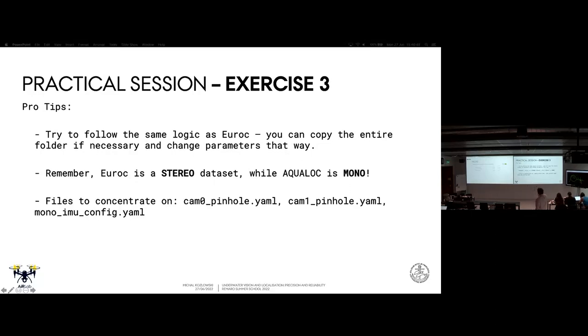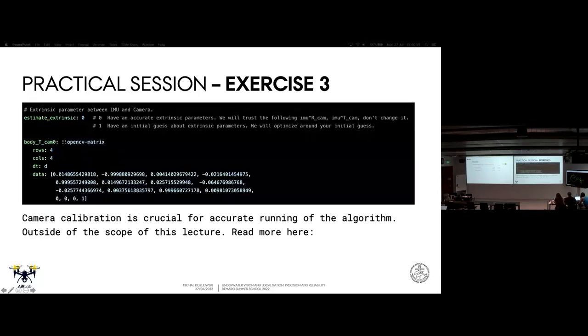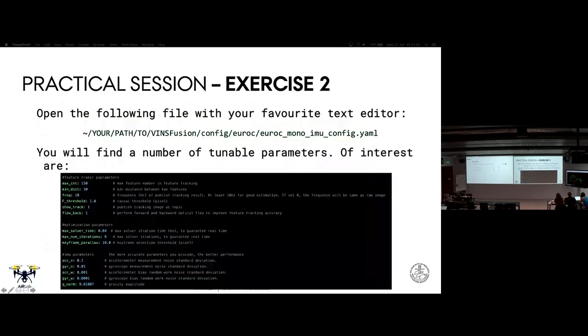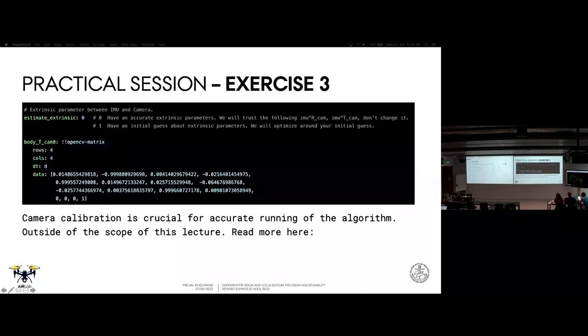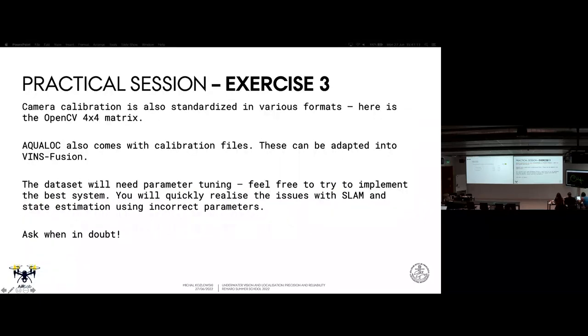And finally, I gave you a few files you should maybe concentrate on. You should copy those and try to implement the filter for Aqualog. So whatever you've passed in terms of the YAML file, you should create a new YAML file with the camera calibrations related to Aqualog and see if it works. So, time start.